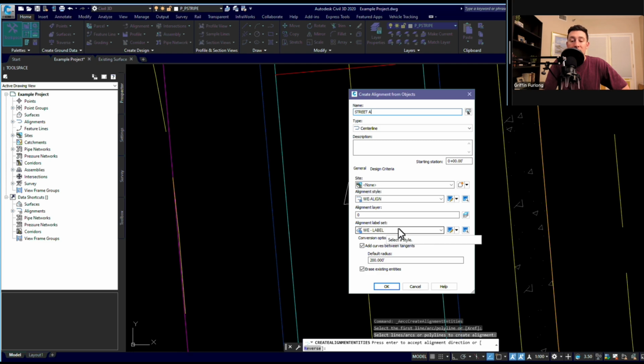So when I start slapping on some labels, this will be a certain style of those labels. Last but not least, add curves between tangents. I always leave it to the default. And this last button here is pretty important.